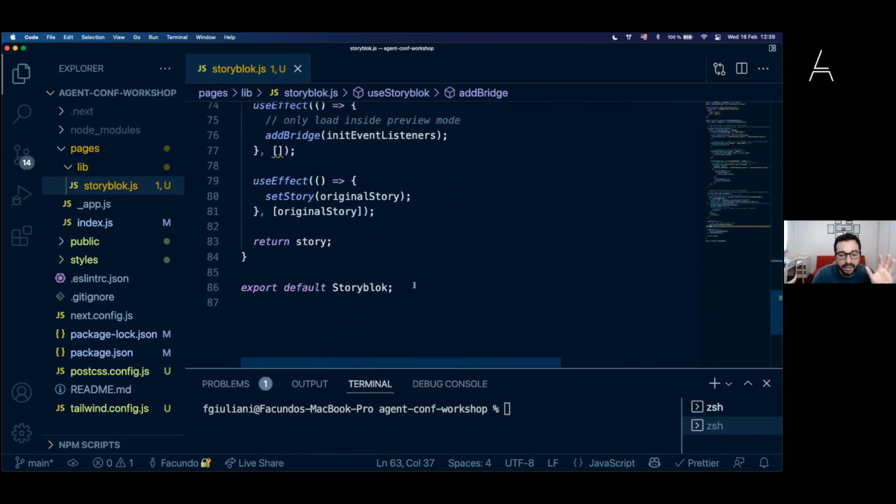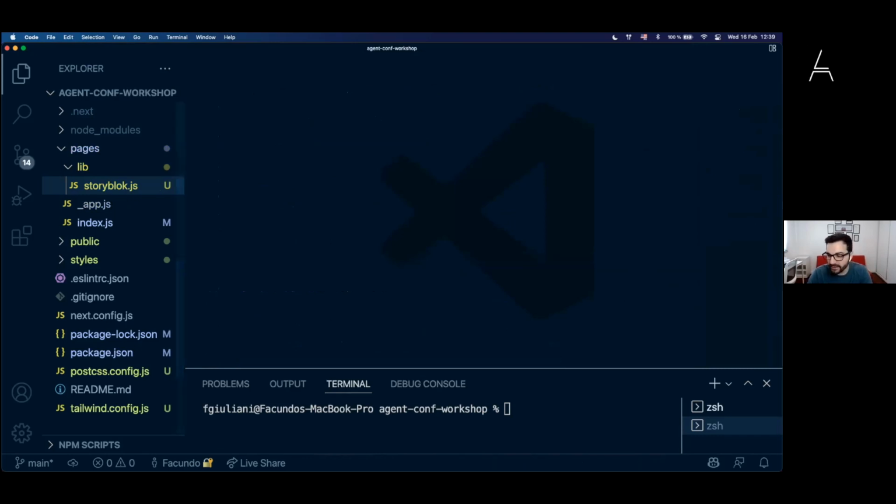So that is mainly all the configuration that we need to add to our project to make it work with Storyblok. Is there any question by now that you have? From what I see in the chat, I don't see any, but feel free to write it down if you have.